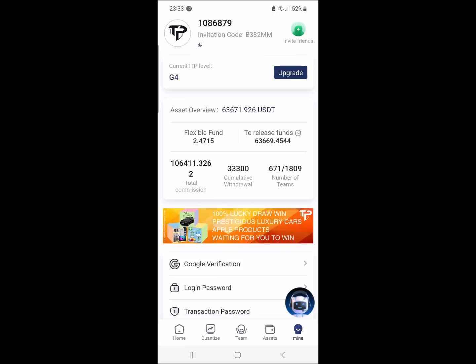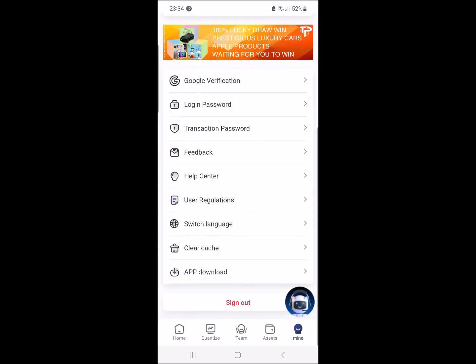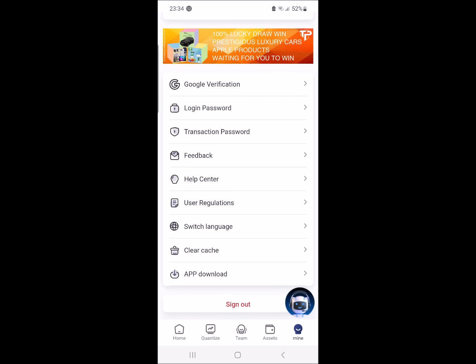Okay, back to the Mine page. Now, if I scroll up, here is other information for you. Google verification. It is worth setting up Google. If, for example, you change your phone and you need to re-upload the app, you will sometimes be asked for Google verification. And if you haven't set it up, it means you've got to contact customer services and have them do it for you. So it's worth your while getting the Google verification set up.